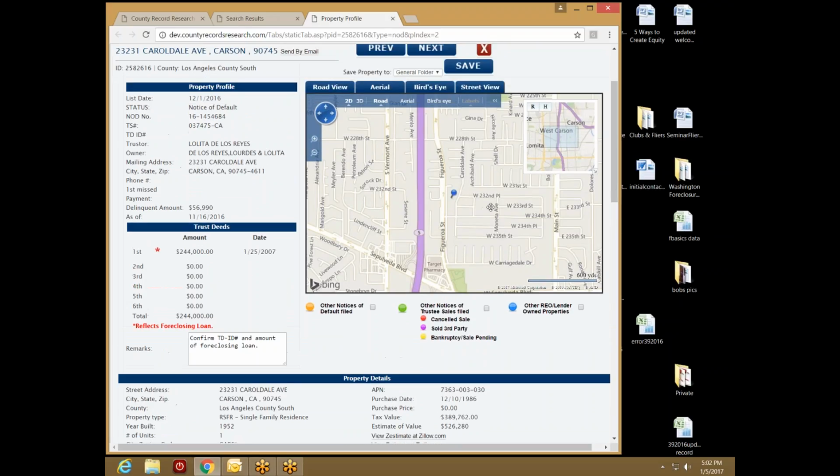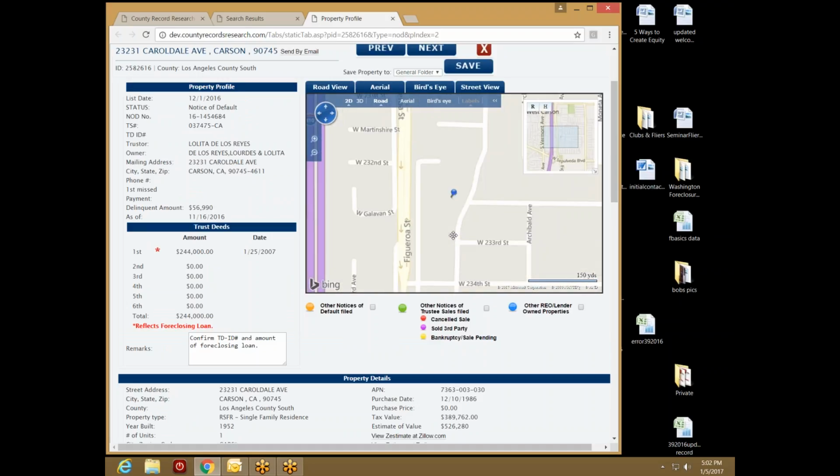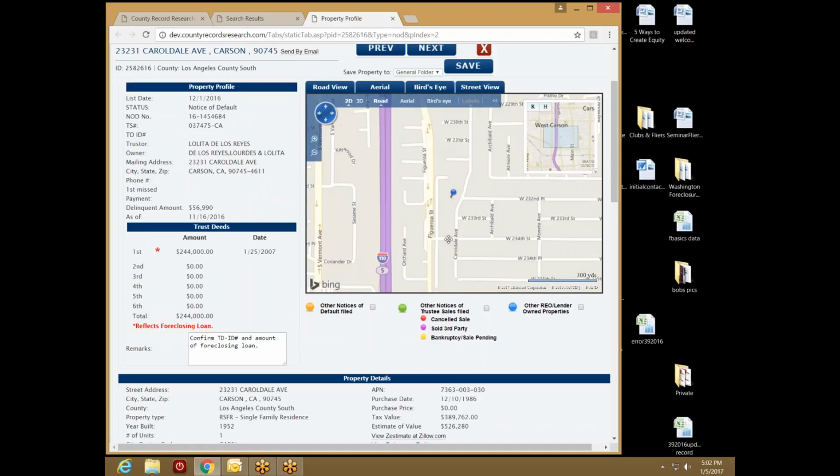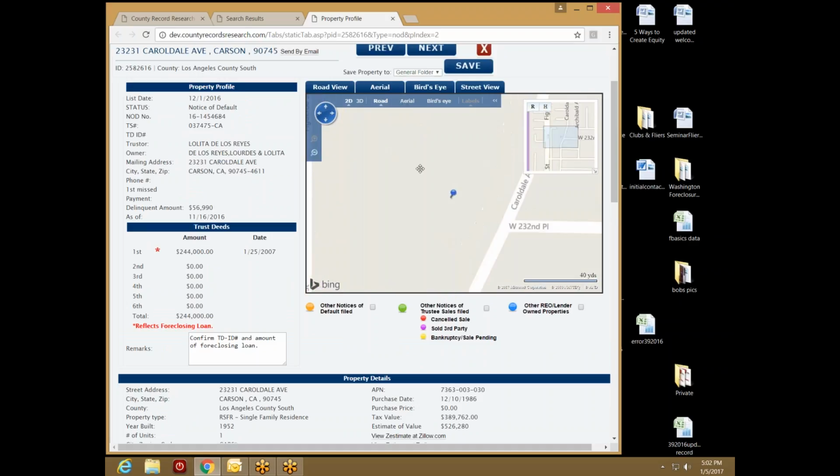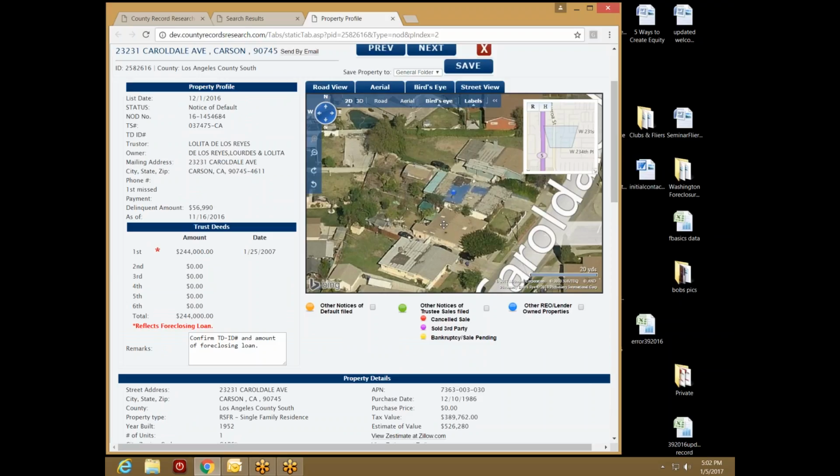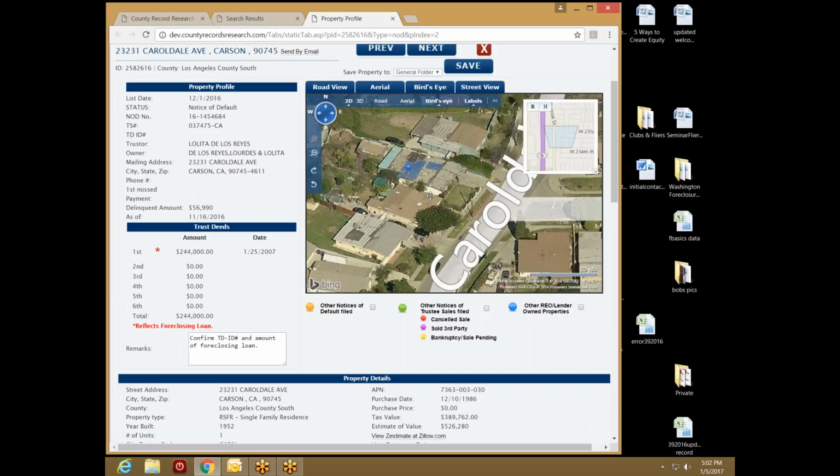Now, I'm going to use the mapping function. I prefer to use the wheel on my mouse. It gives me a lot more control in the zooming function. So I'm zooming in, and I'm going to go ahead and select the bird's eye option and take a look at the property. So here's what we got.